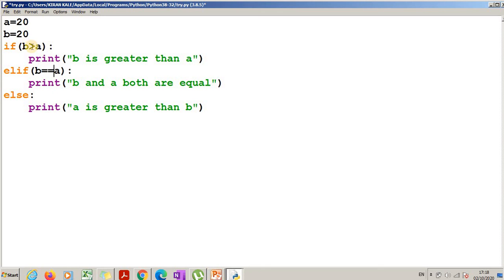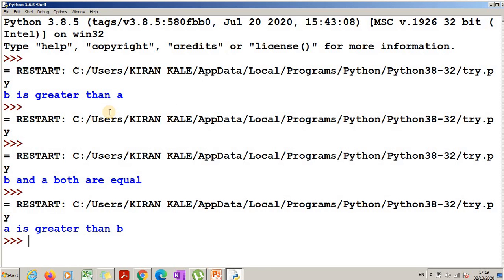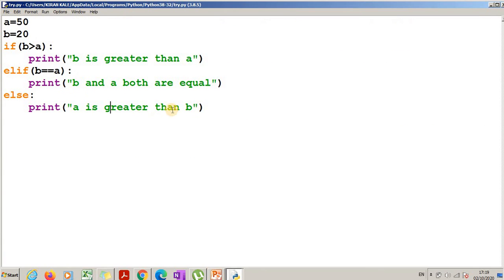So to make both these conditions false, we have to change the value. We will say a equals 50. Now save the file and see the output. It will say that a is greater than b. So here the else statement is being printed. Fine. To make the condition true, we have to change the value. Accordingly, we will print the statement.